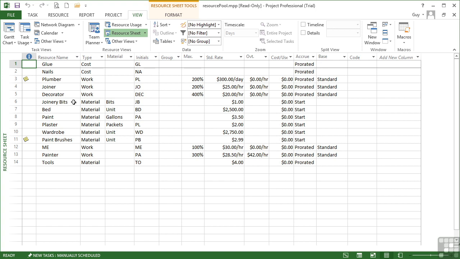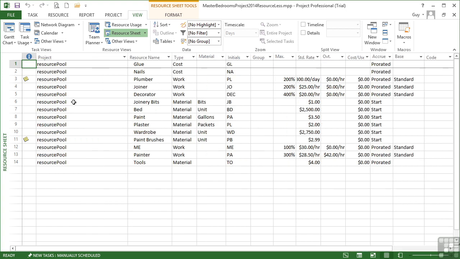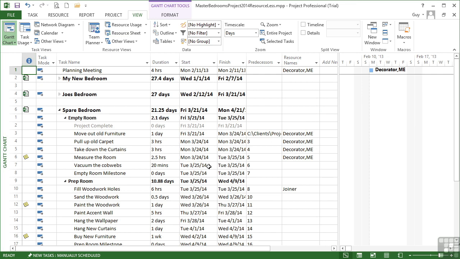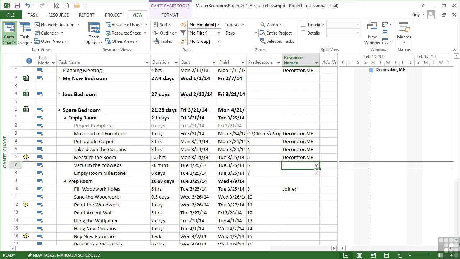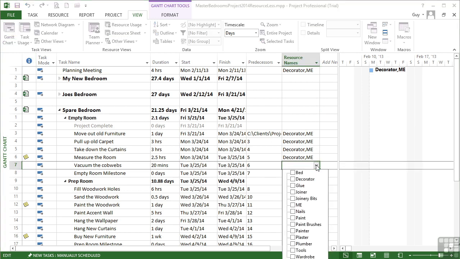If I then move back around to my master, I can see all of my resources are here now, 3 times and the joiner twice, and I can see that they're all in the resource pool. When I go back to the Gantt chart, looking to assign some tasks, all of my resources are now available. So it is pretty vitally important that that resource pool is open at the same time the master file is, so that you can access all of the resources that are available.